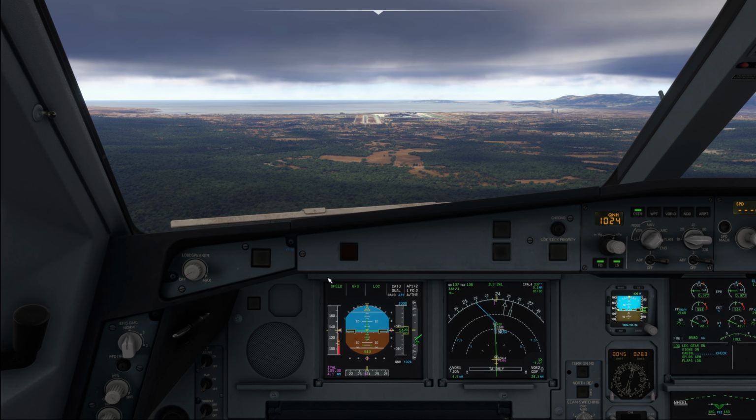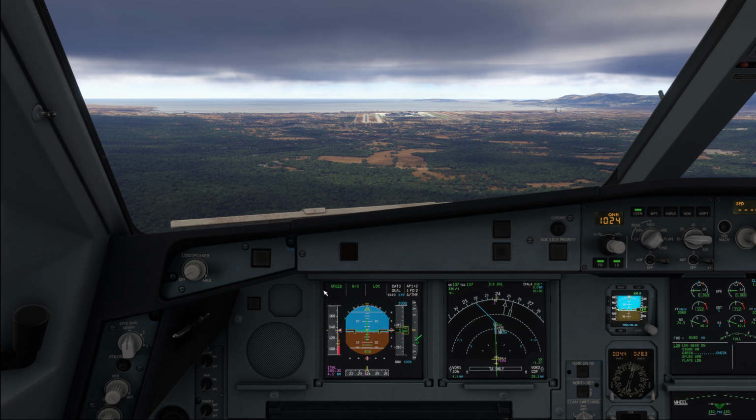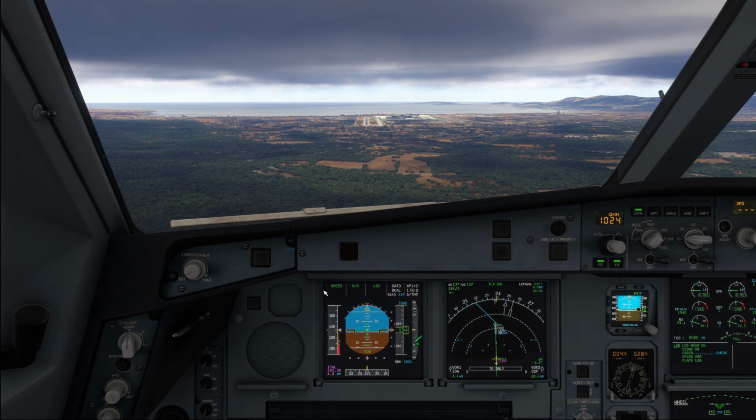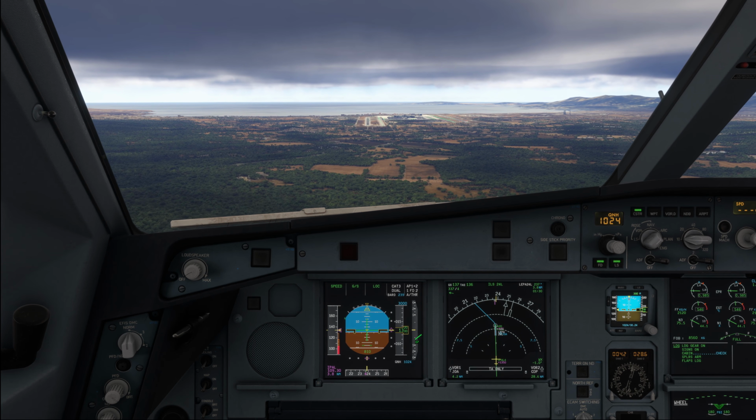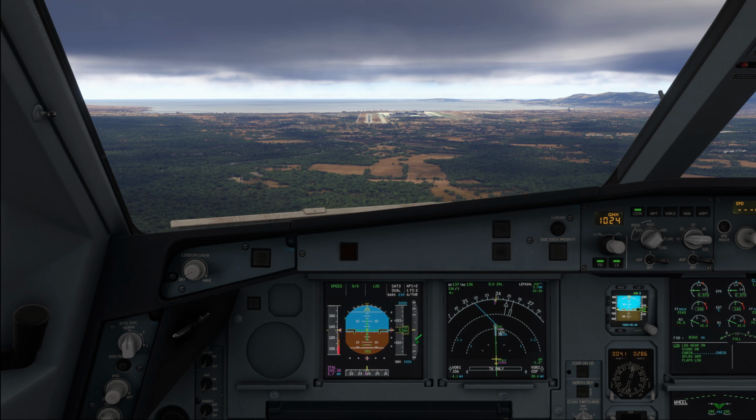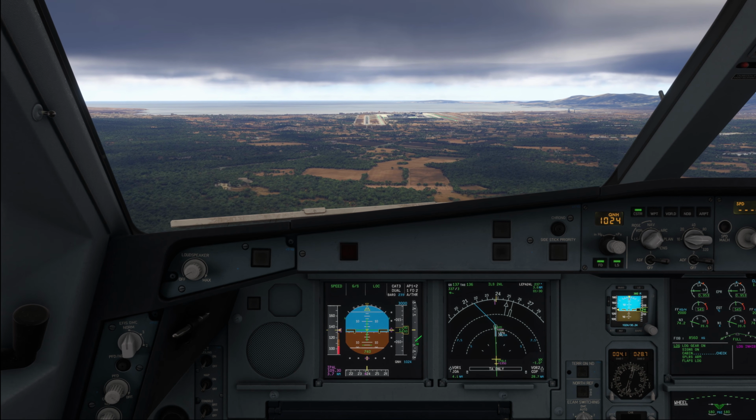The usage of auto thrust for the landing is allowed, and it is down to the pilot to decide which thrust mode, automatic or manual, they want to use.